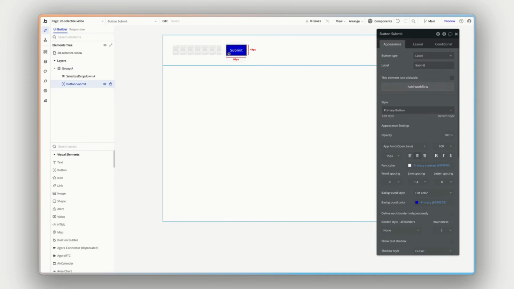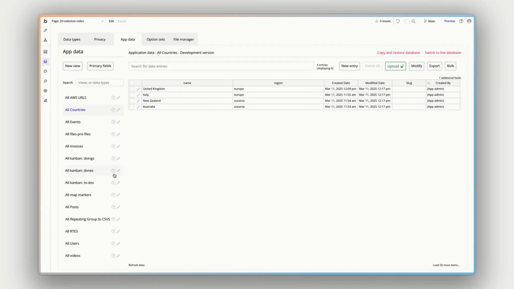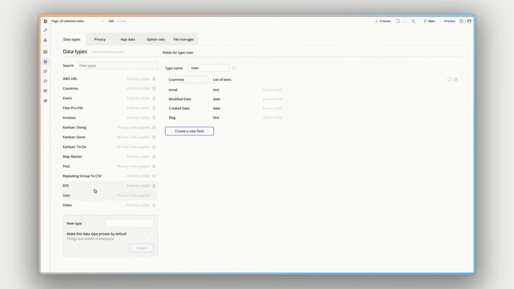Now, what I want to do here with this button is when submit is clicked, I want to save the selected countries to the current user. And this could be anything to do with your current user, any information that you want to save to their profile in the database. In our case, it's just multiple countries. Now, to do this, I'm going to go back to our database tab here. Under data types and users, you'll see I've added a field called countries. And it is a list of texts as our data type. So this means we now have a place for the items in the dropdown to live when we save it.